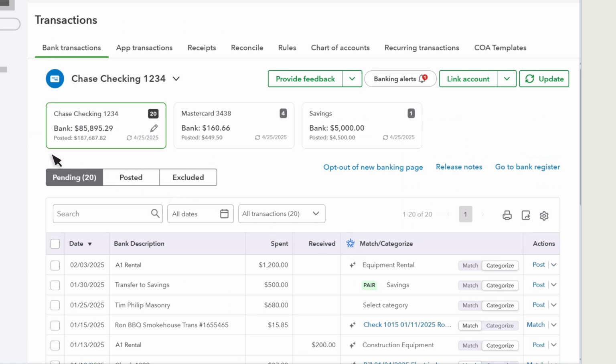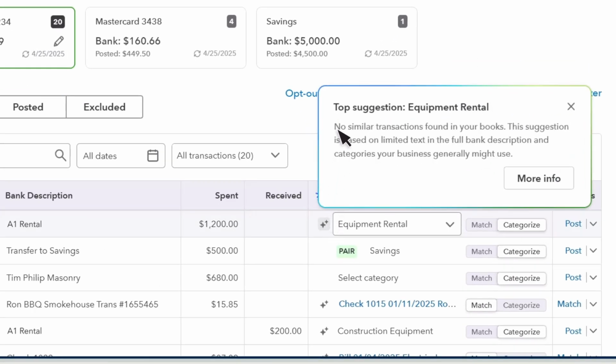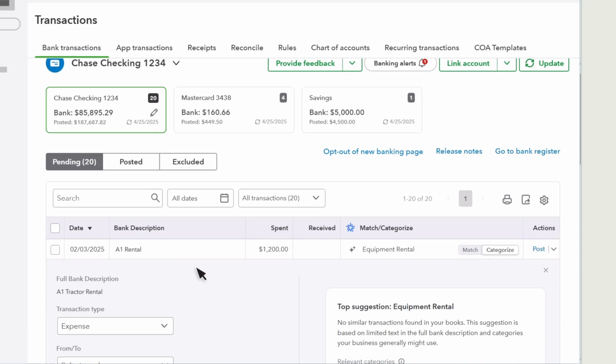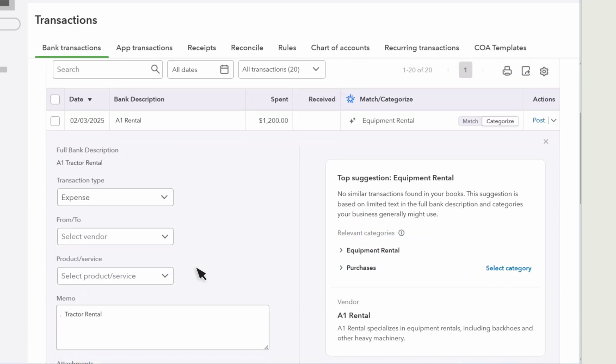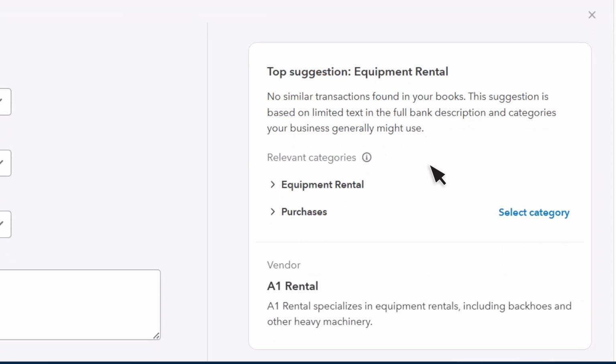To get started, connect all of your financial accounts used for business transactions. Anywhere QuickBooks has a high-confidence AI suggestion, you'll see the Suggested by AI icon. Hover over it to see why a suggestion is being made. Select the row or the More Info button to expand the transaction for more details. Alternative suggestions will also appear here when there are more options that could work.